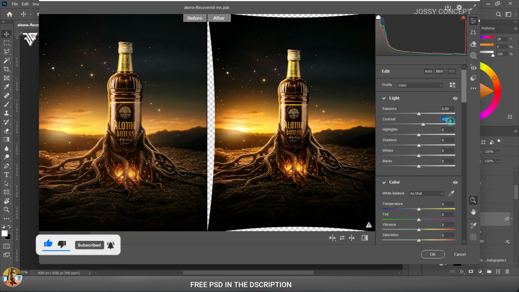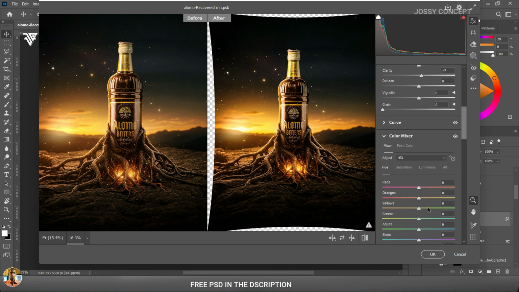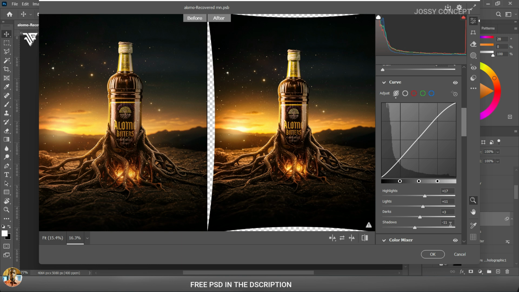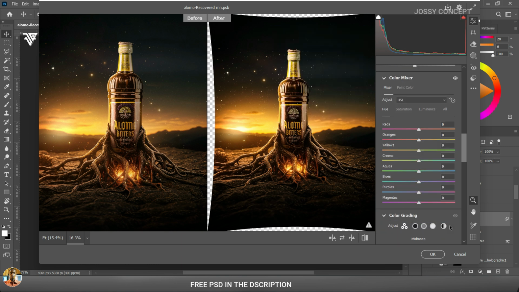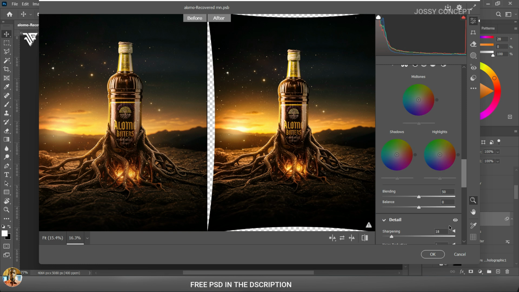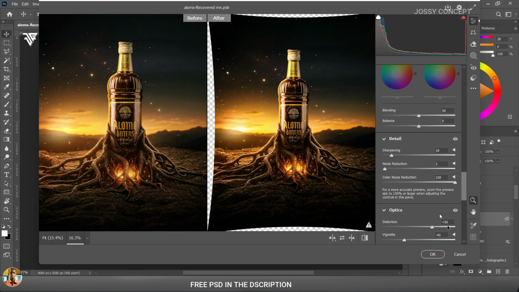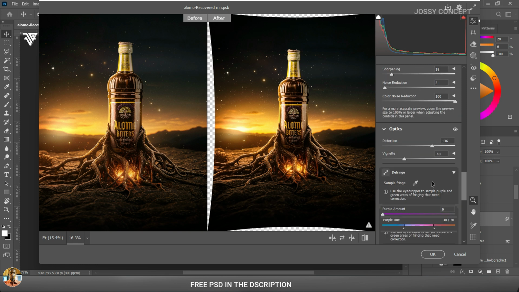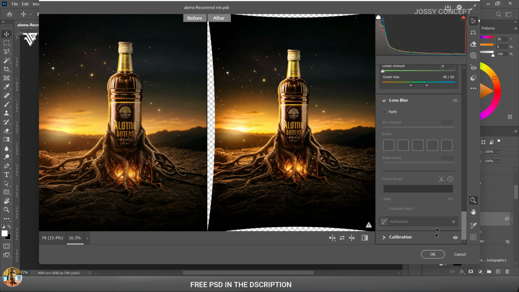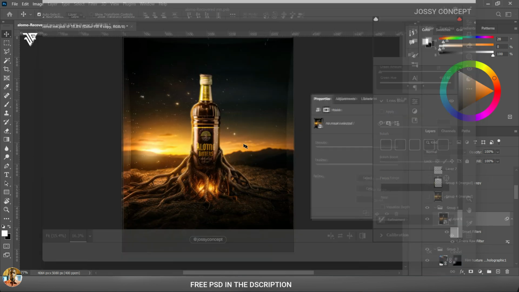So play around with the contrast, with the curves, then also a little bit of, I need to touch the color grading. Added some details to it, some optics, distortion, vintage, and so on. So that is it for the camera raw filter.